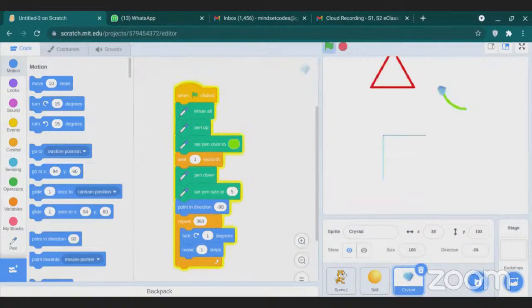So if I play, let's see what is going to happen. You see, there we go, our circle is drawn. Isn't that cool?